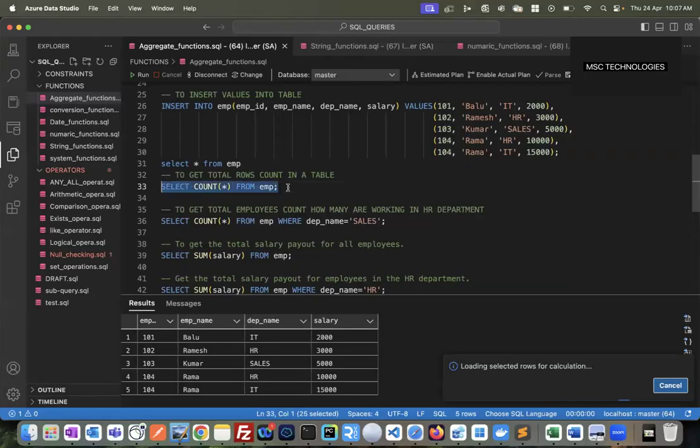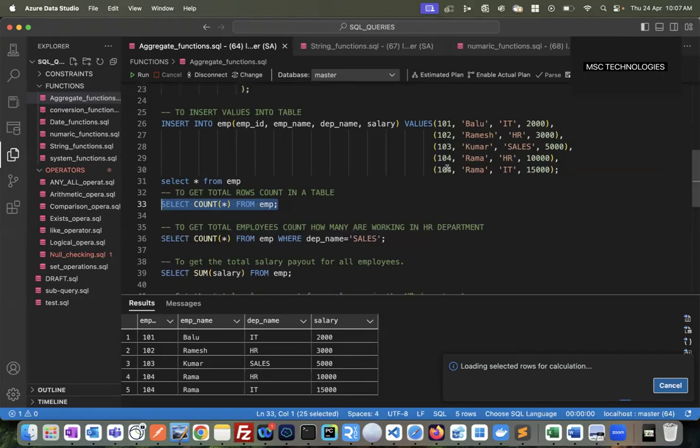Now what it is doing? For example, we have 10 rows, right? Then what will it return? It will return a count of 10. That is the use of this one. Let me run and show you now. Now you can observe clearly how many rows are there in this table: 1, 2, 3, 4, 5.